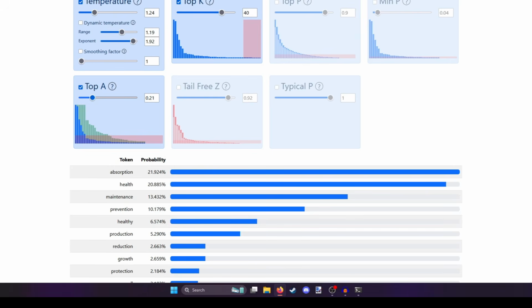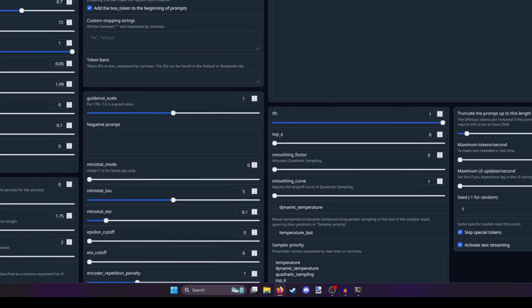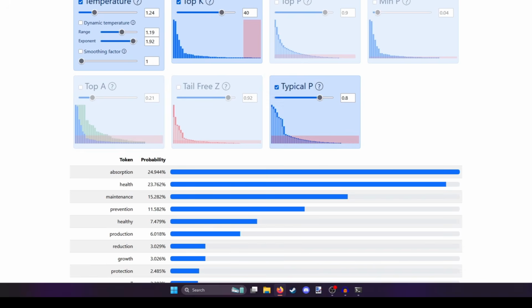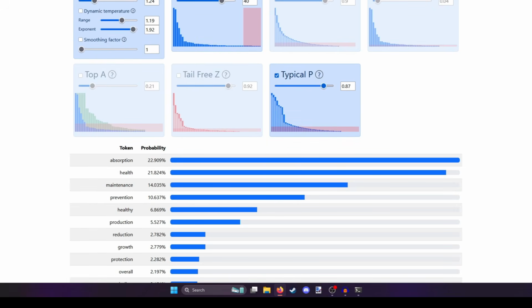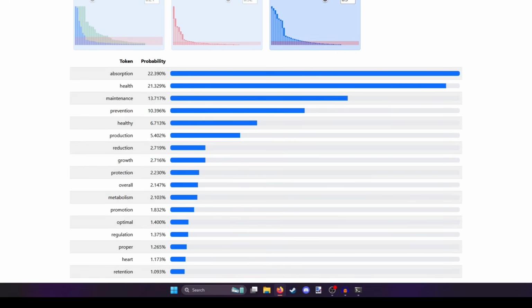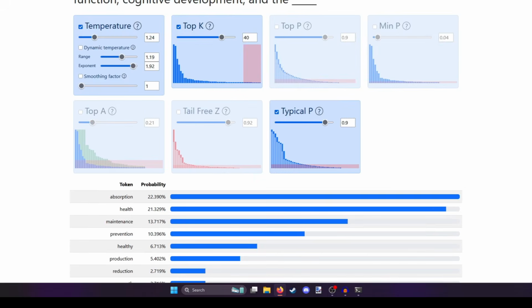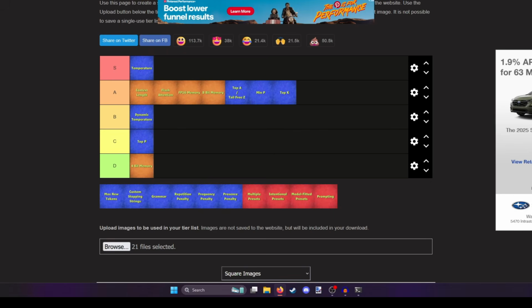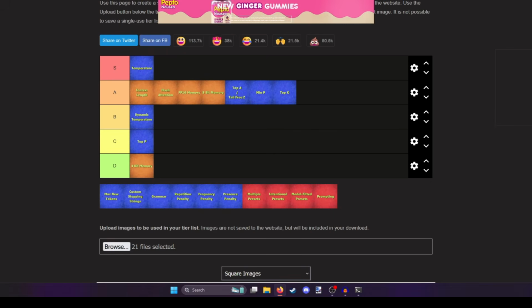In fact, I'm not sure Ollama will even support these. I know Oobabooga does. Let's just adjust typical P till it looks good. I think this is another 0.9. Looks a little more restrictive, but I kind of like these options a little bit more. So yeah, typical P, tail-free Z, top A, all of these new Gen Z sampler settings. Yeah, I would say they're all A tier.